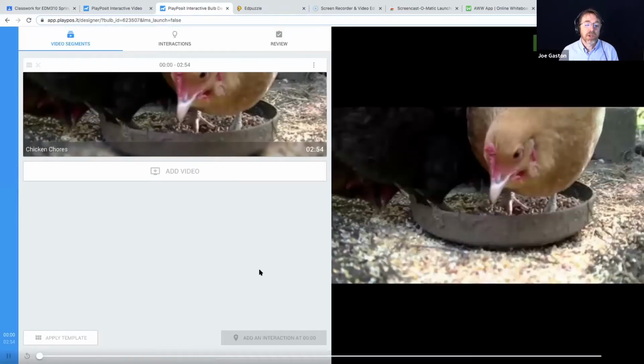So this is what it would look like when you get in to start working with your bulb. You can see down here at the bottom there is the play button, and then the white ball that indicates where along the video it is. And I have a button here that says to add an interaction. So let me play it for just a second.